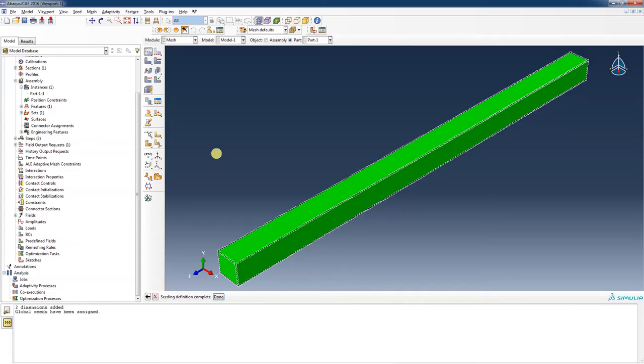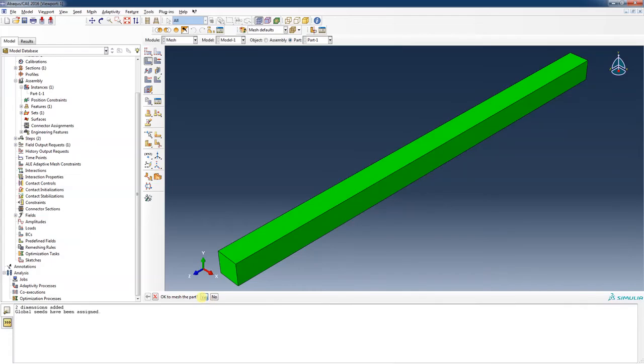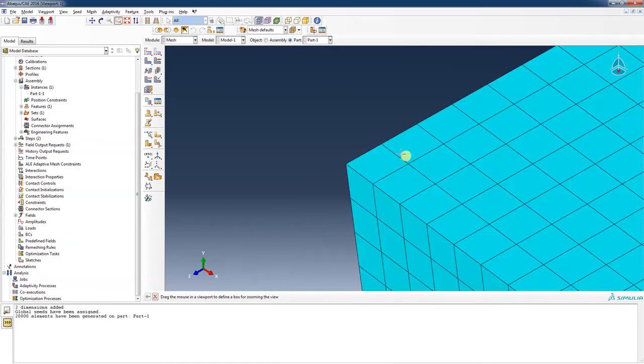We'll see how it looks. If it doesn't run, we'll resubmit the job with a new seed size. And we'll mesh the part. Okay, let's zoom in on this a little bit. They look fairly cubic. Right, that's a good sign.